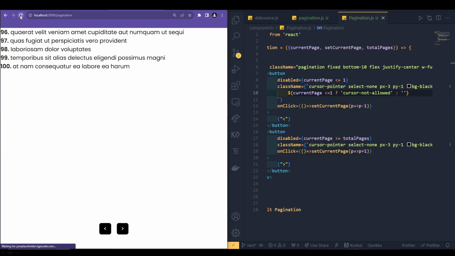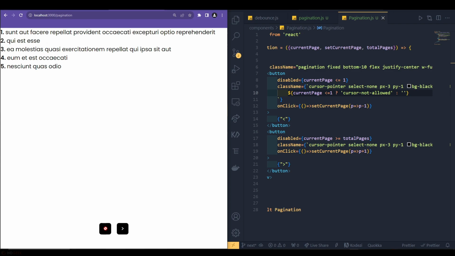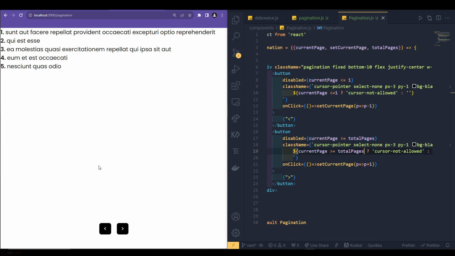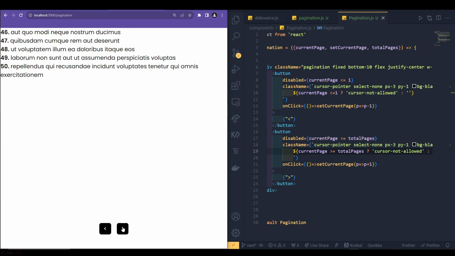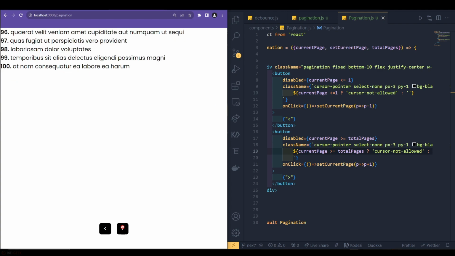For that I will have to refresh the page, and now I am on the third page. I will go back once and twice. Now you can see the state is disabled. Now I can click no more. So I will simply copy the class names and do the same with this one, but the condition here will be somewhat different. I will just replace this here. So now if I just keep going, I won't be able to click further.